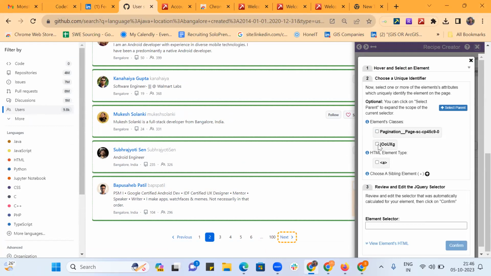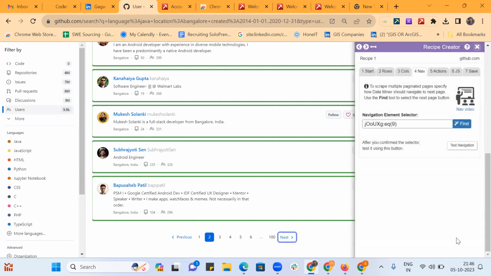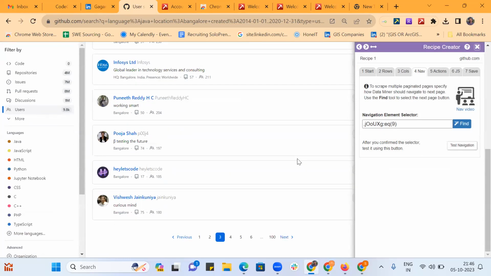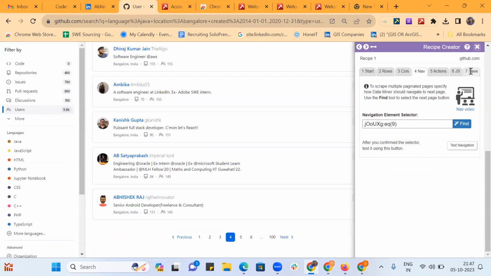This entire thing is getting selected. I don't want that. I don't want this. This also. So let's say we'll take this and then sibling. Yes, it's moving. Yes. And then I just say confirm. So rows, columns, navigation, everything is perfect. I'll just test once navigation. So second to third it's going. Test navigation. Third to fourth it's going. I'll say save.